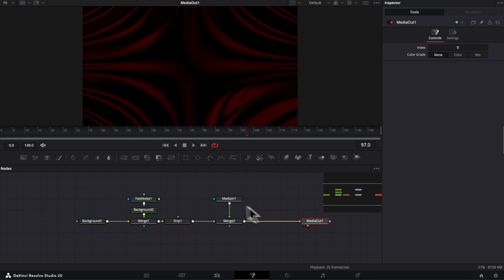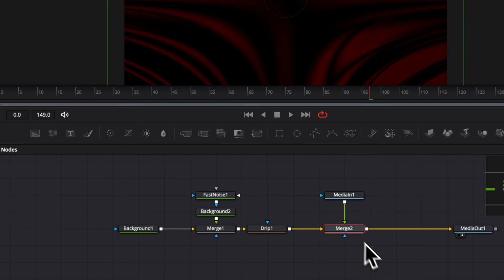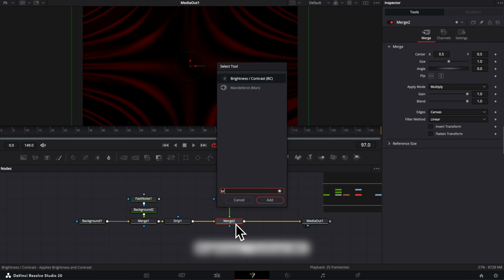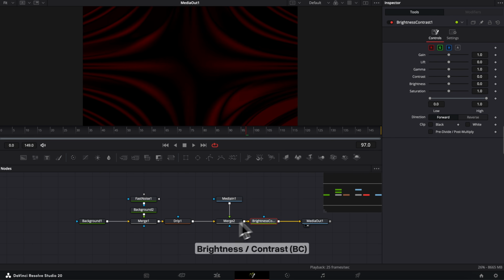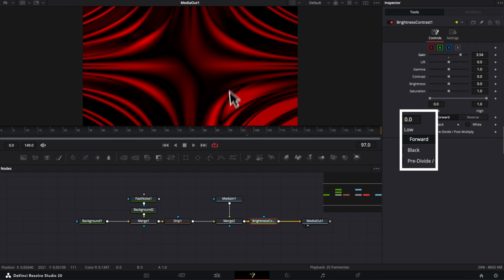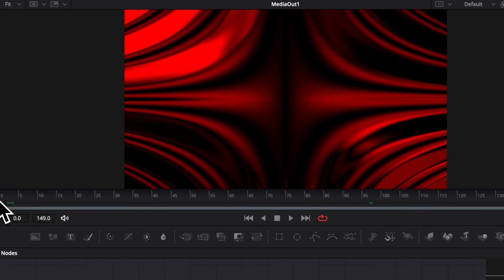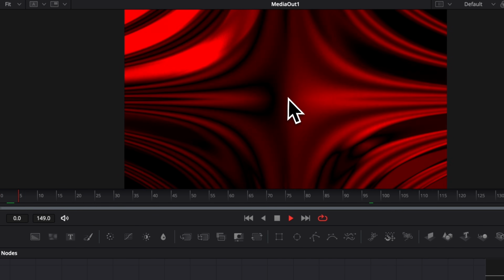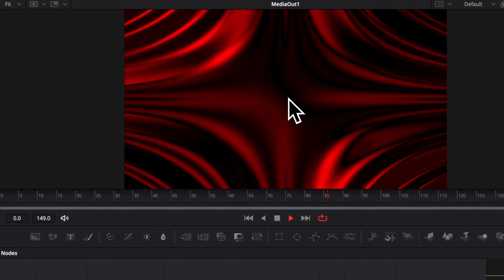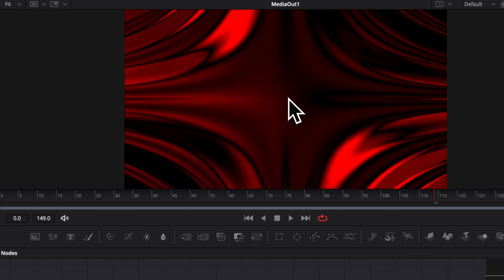Now it seems very dark, so I'm gonna bring everything up by using a brightness and contrast node. I'm gonna select my merge 2, hit shift space on my keyboard, and then search for brightness, bring that in, and now we're gonna increase the gain, and everything is just gonna glow up a lot more. So that makes the entire thing feel more vivid and intense, and that's exactly what we want. So here that looks really, really good already in my opinion, and we are pretty much done.